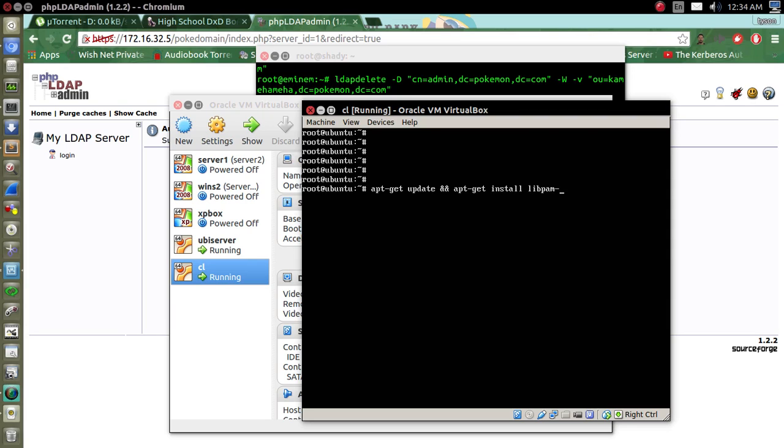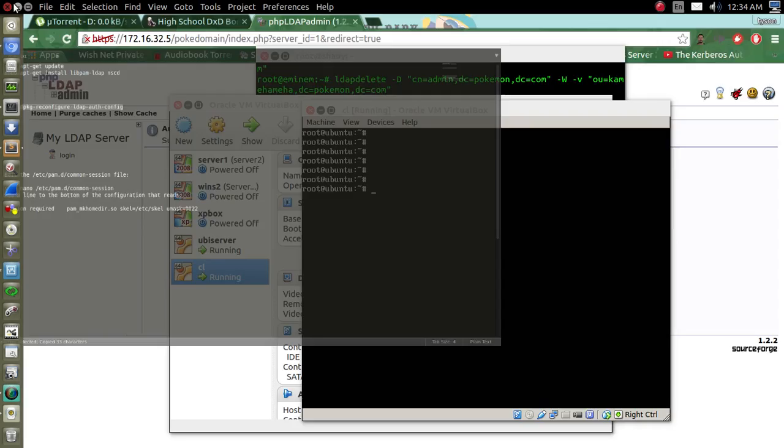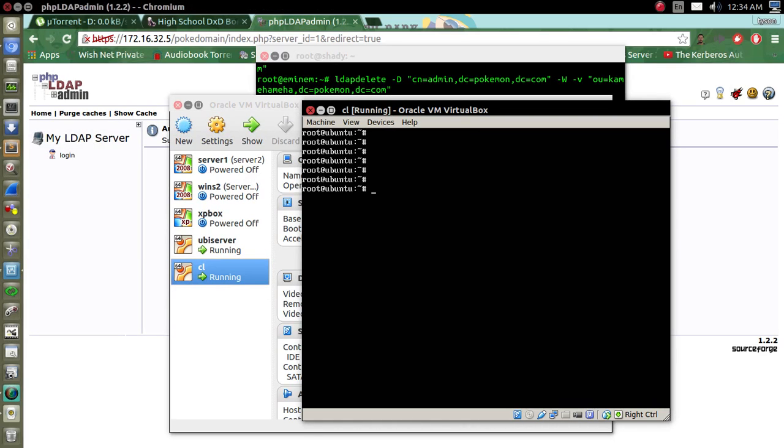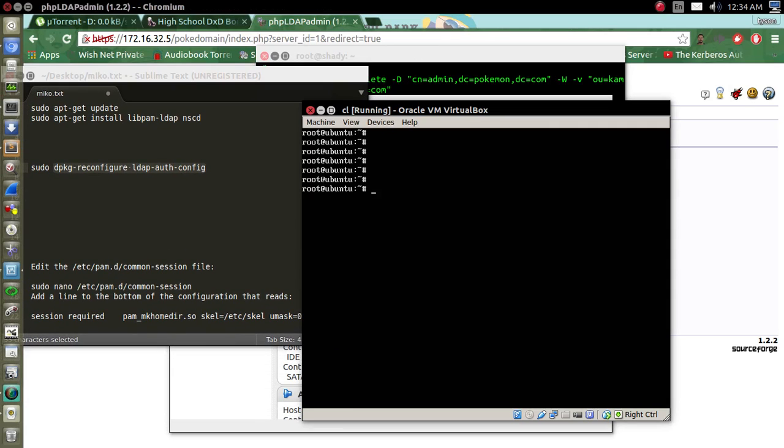When you install it, it's going to ask you a couple of questions. I already answered the questions, but I'm going to rerun it because that's the point of the tutorial, right? I guess. Okay. Oh, goddamn. I have to type it: dpkg-reconfigure ldap-auth-config. Alrighty.